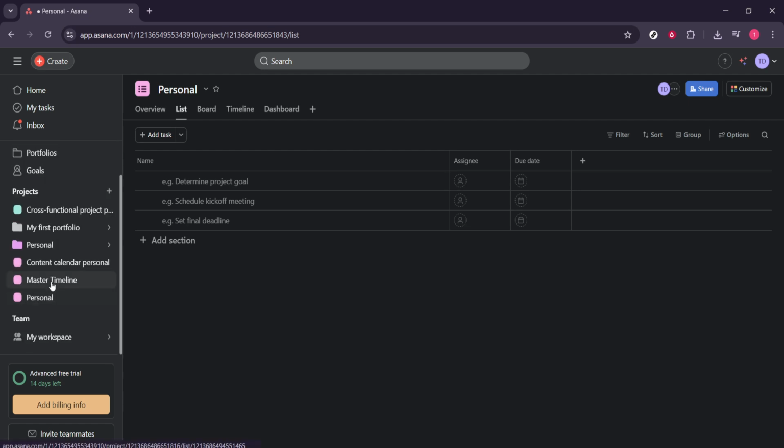That's it. Your project is created and ready for work. From here, you can start adding tasks, organizing sections, and inviting collaborators. But for now, you've successfully set up a new project in Asana.